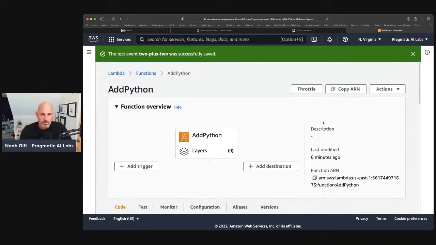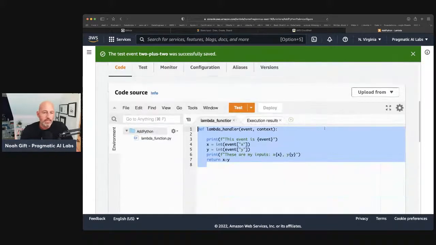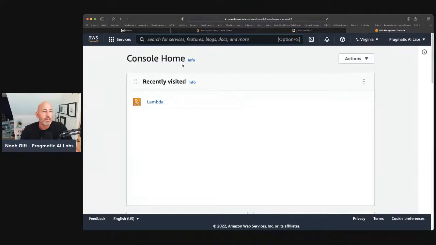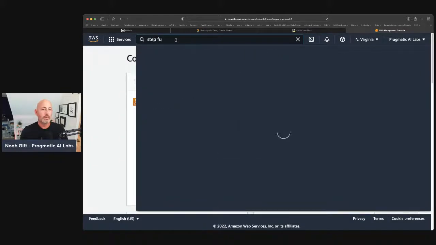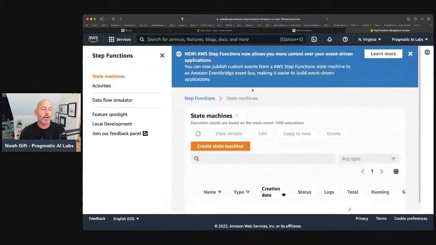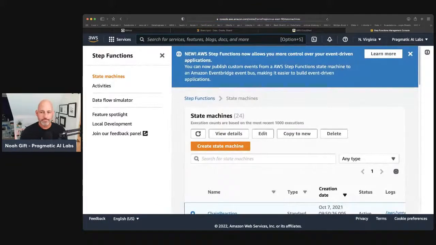Now, another thing you can do with AWS Lambda is that we could also call it from potentially a step function. And so one of the things that we could do is go over to our step function interface. Inside of AWS, I go to the top here, go to search, and say step functions. And this is where I would go and orchestrate something.